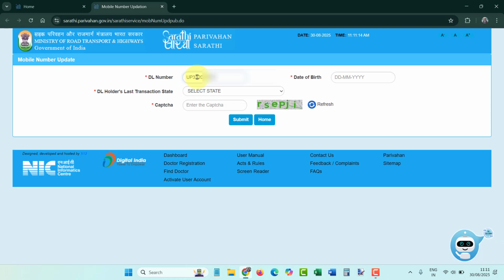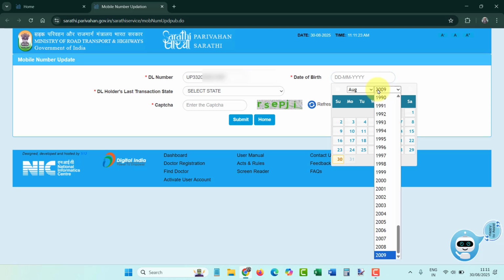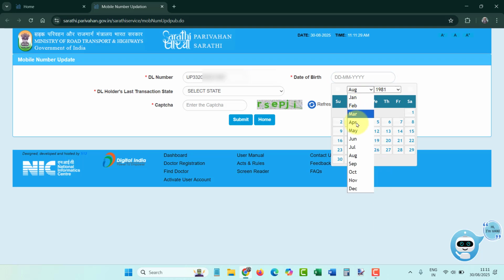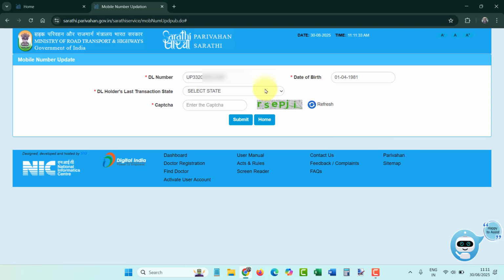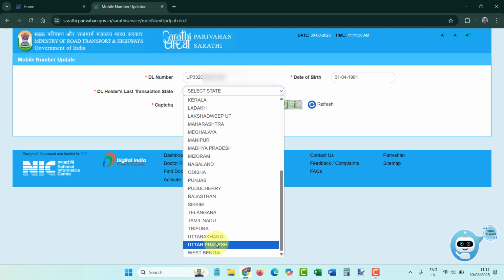So I am entering my DL number, and after entering the DL number, I need to go to date of birth. From here I have to select the date of birth. You need to select your date of birth from the drop down menu that is given here. Finally I have selected the date of birth. Now I have to select my state. My state is UP, Uttar Pradesh.